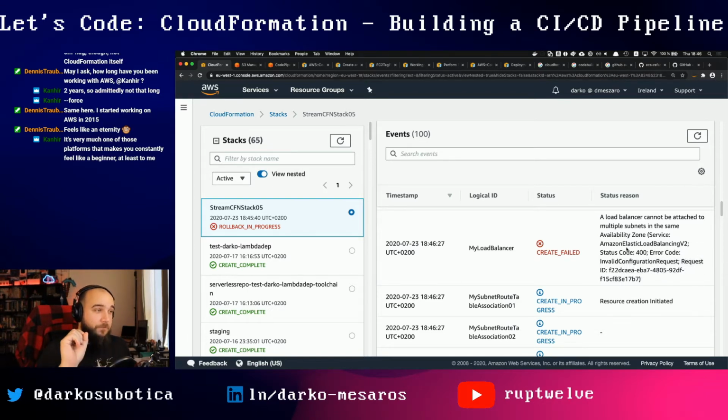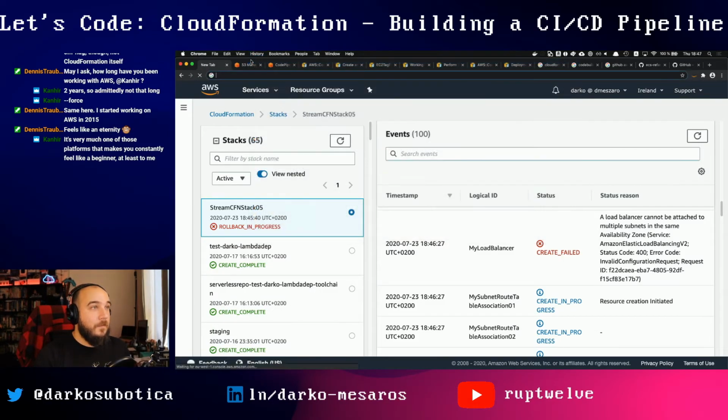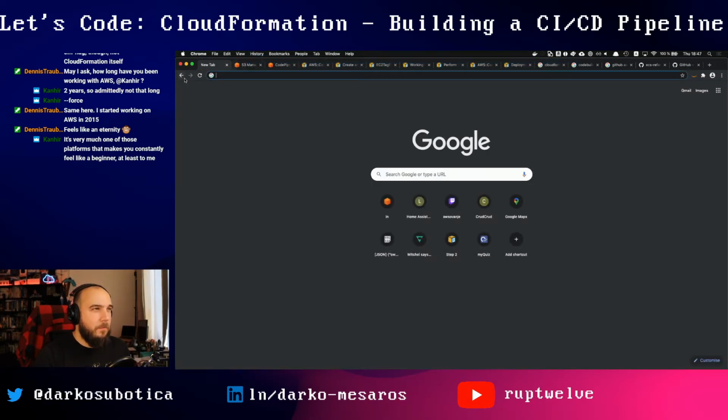This is why you should hard code availability zones to your subnets, because sometimes they get launched in the same subnet. No, home, go back.